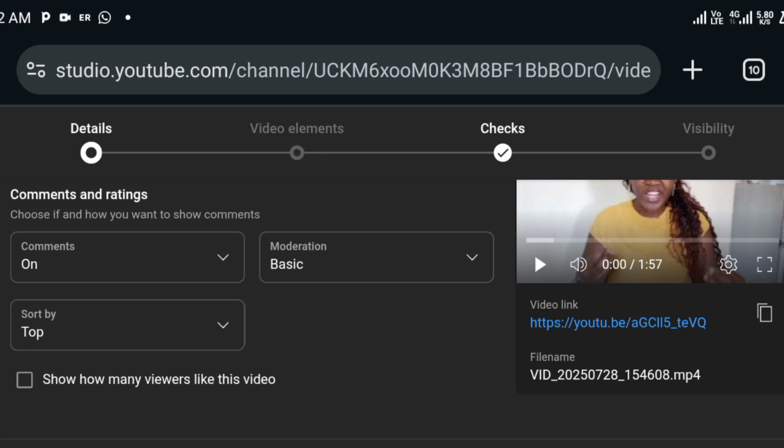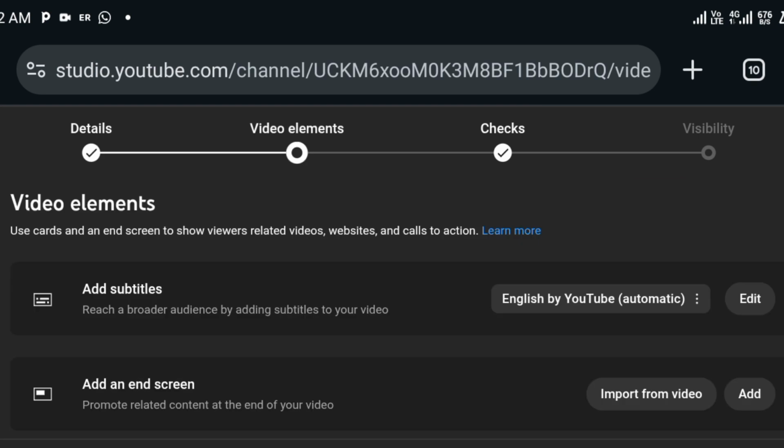Then let's move forward to video elements. Under the video elements, we have the subtitles, end screens, and cards. Subtitles: if you have subtitles, upload them here. It makes your video accessible and boosts your reach. Then moving forward to end screens and cards.